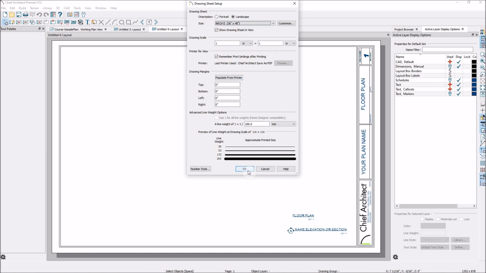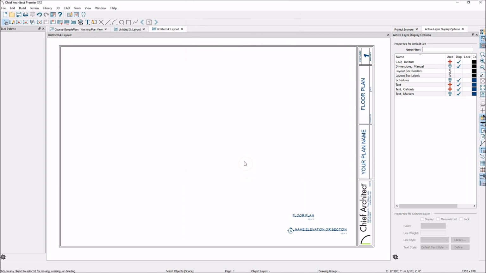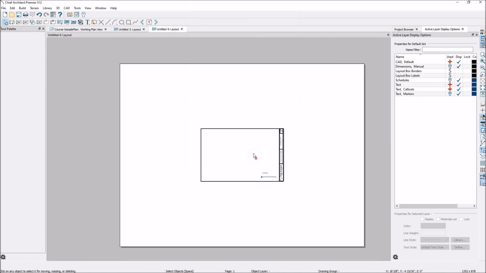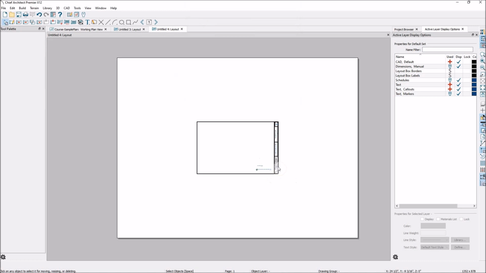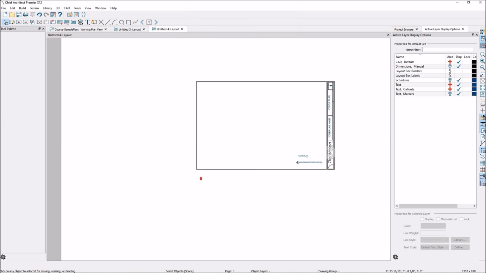So we will click OK, and I'll just show you what that does. I made that really big on purpose to show you. So it changes your printing paper size. Now you're maybe wondering about your title block. It doesn't fit. All of this is completely editable for you.